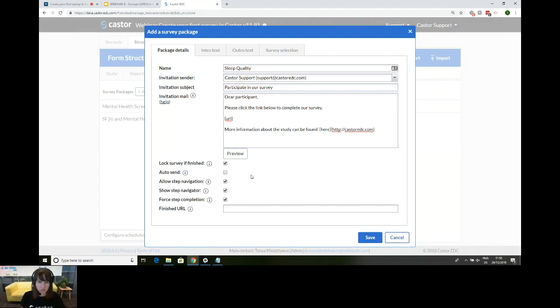Auto send helps you to automatically send surveys. Then allow step navigation is what I showed you. Allow step navigation will allow the participants to navigate between the steps. We're going to disable it now. Show step navigator will display the steps navigator in the left panel as I demonstrated you, so they can see the list of all the pages or steps in the survey.